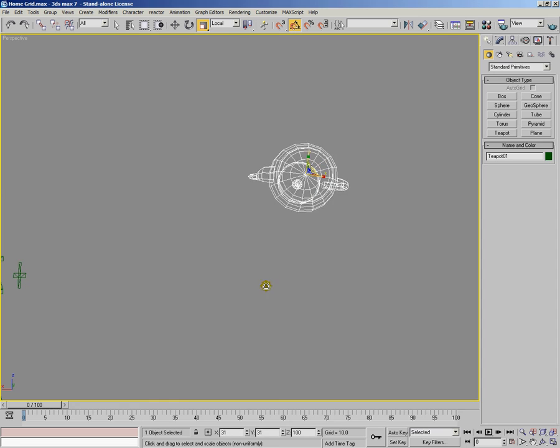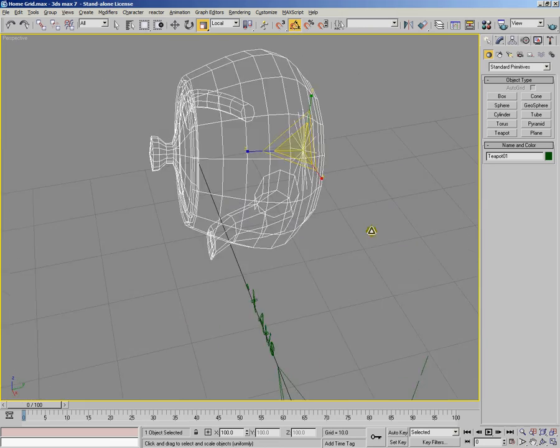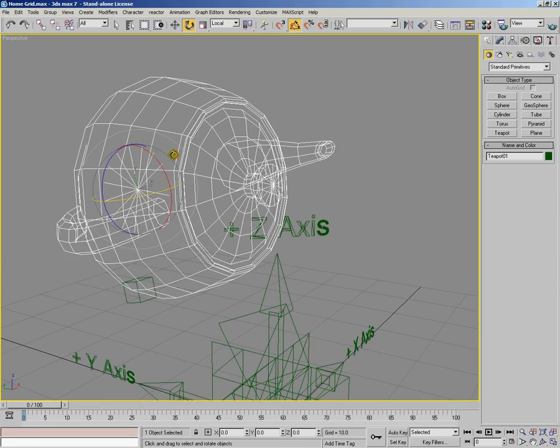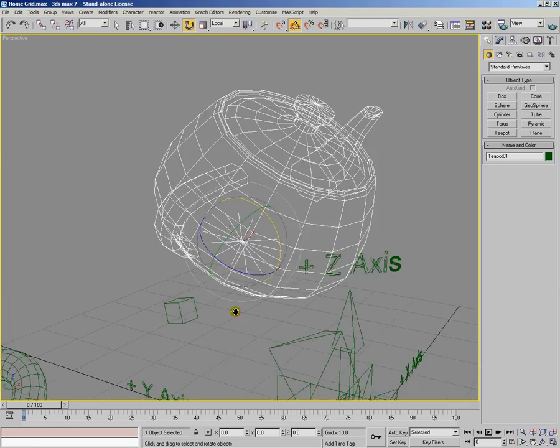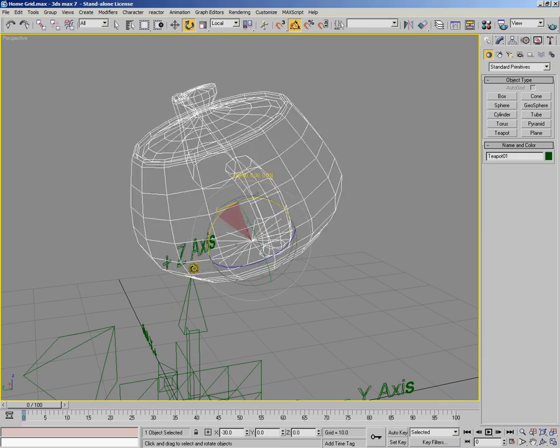I'll just do it on, what's that, x and y at the same time. I'll just undo that with Control Z. And you can do the same thing with any of the axes. I'm just going to rotate it on its own x-axis. You can see as I rotate the object around, the rotation gizmo rotates with it.